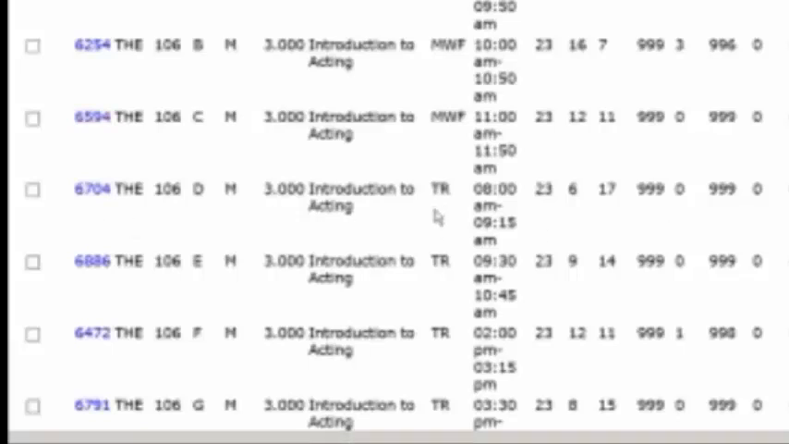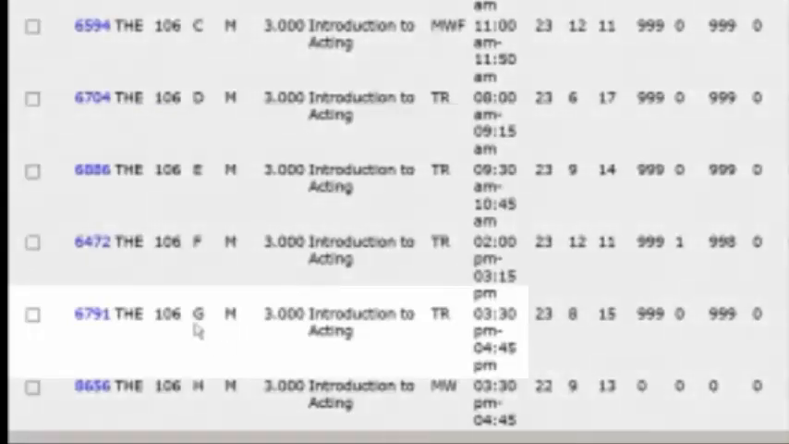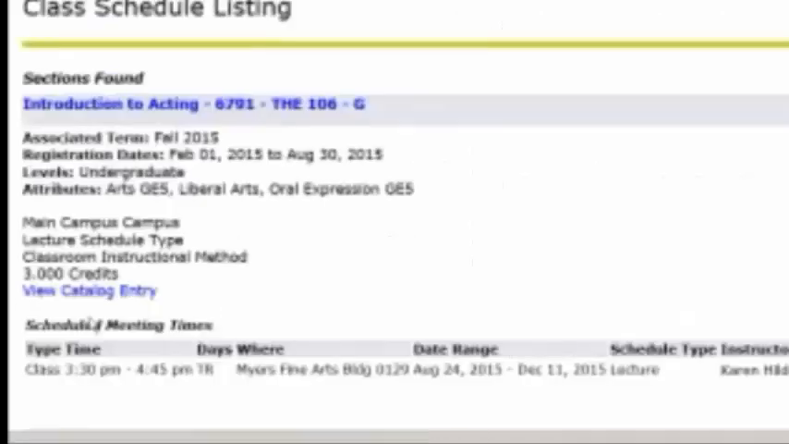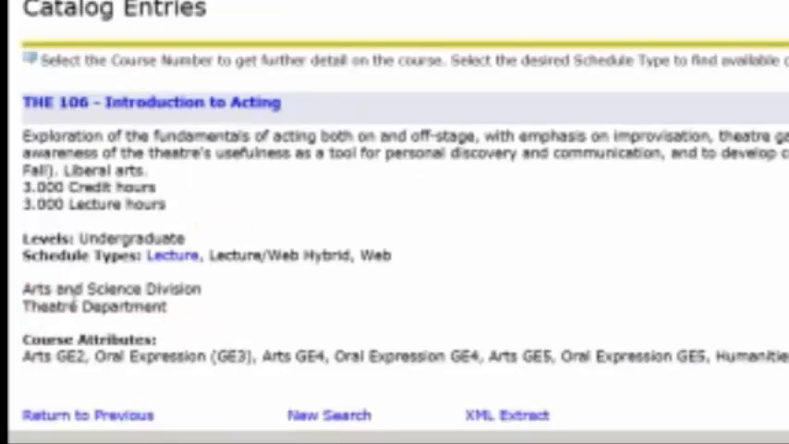But let's stop here for a closer look. If you look at the options for Theater 106, Intro to Acting, let's take a peek at Section G, available on Tuesdays and Thursdays from 3:30 to 4:45 p.m. This course may sound intriguing, but it sure would be nice to learn a little more about it before committing to it for a full semester. To do so, let's click on the CRN on the left. This screen shows us more details about the class, and it gives us the opportunity to view the catalog entry so that we can see a description of the course.